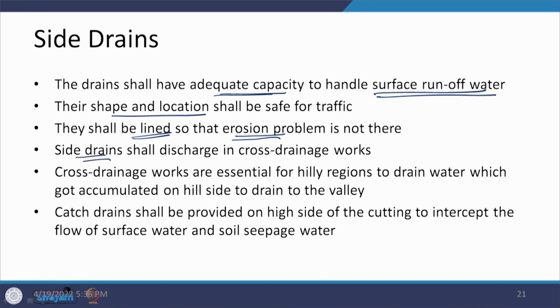These side drains have to discharge at some particular location, and that is where the cross drainage works come into picture. So, the water will come into a sump and through the sump it will go further away. Then these cross drainage works become quite important in the hilly regions, because you cannot take the water continuously all along the hill. You have to find out the locations where this water can be drained in the cross drain, which is available either naturally or can be created artificially.